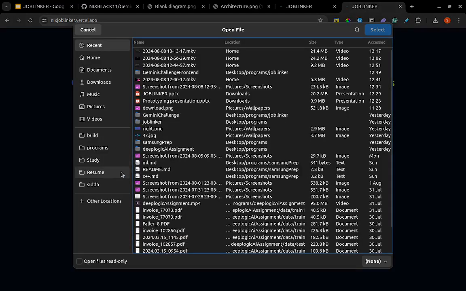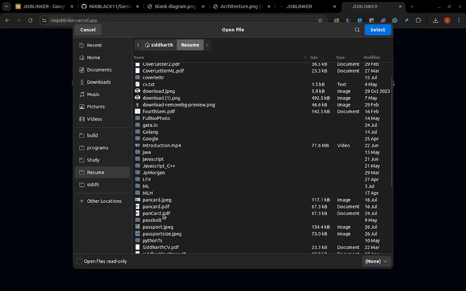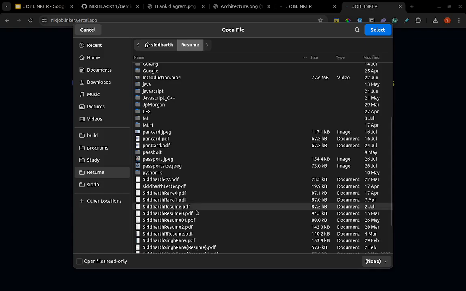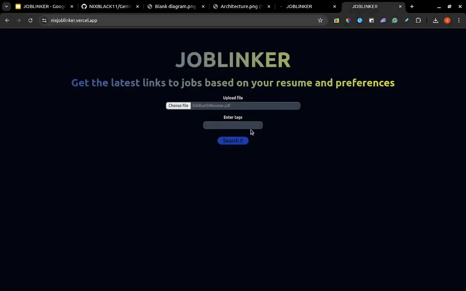So here I provide the resume. Then I will provide tags like India and remote. You can also enter languages so that it searches for the specific language you input. Now I will do the search. It takes a little time as it is on the free instance.